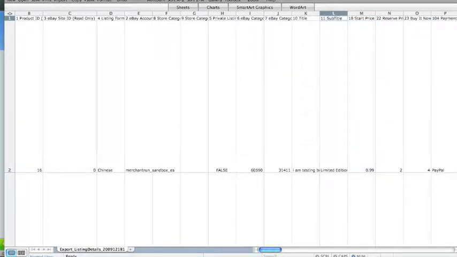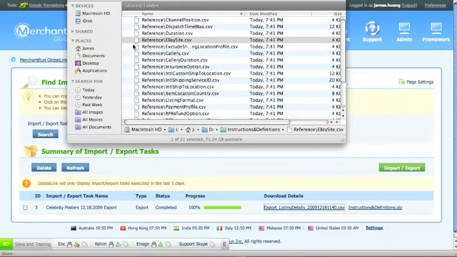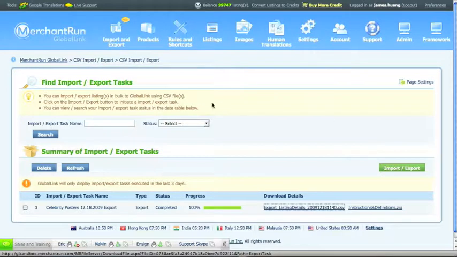And once I am done, I can simply click save, and then this will save the CSV file, and then I can close it, and then I can go back to the system and get ready to import the file back to the GlobalLink system.